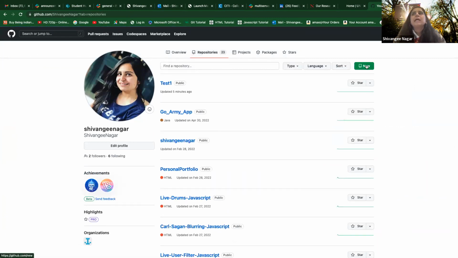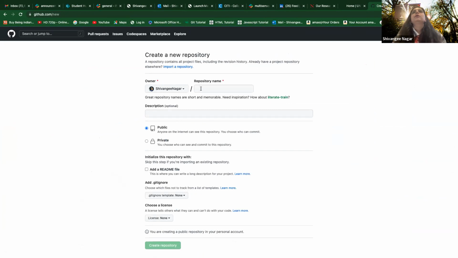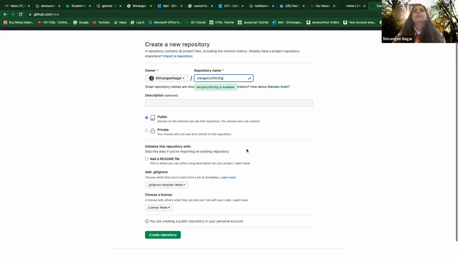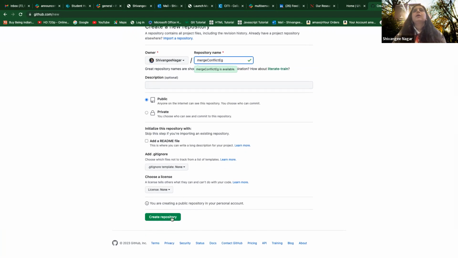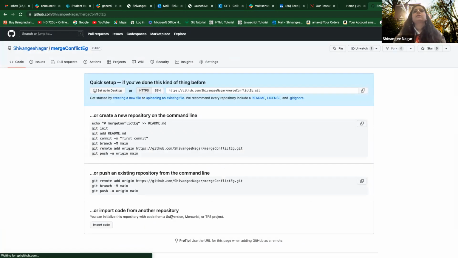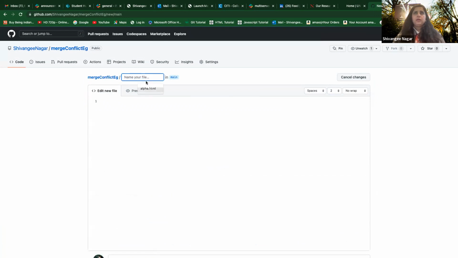Let me just make another repo. Let's say merge conflict example. Let me make it public. Let me just create. So over here, let me start by creating a new file. Let me have alpha.html.